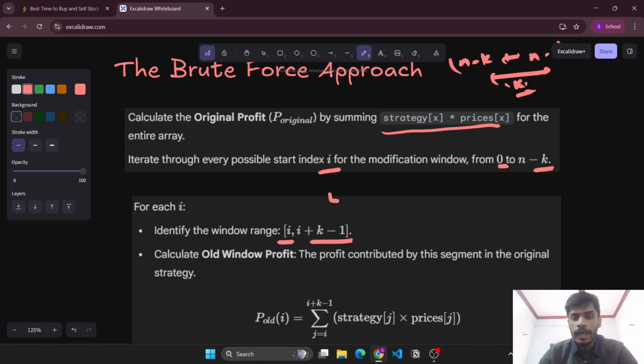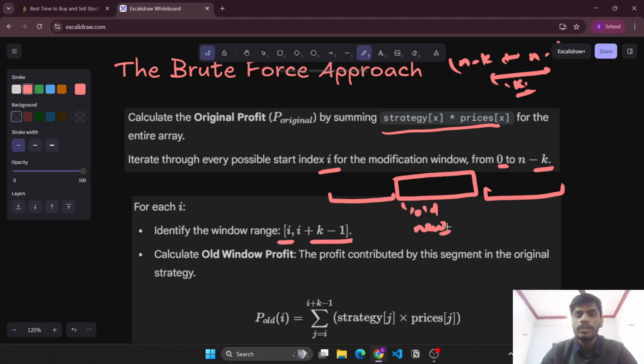So now we have this original part and we have this part as the window, so we'll find the old profit and the new profit, and if this new profit is greater than the old profit, then we'll add the new minus old, and we'll get the current profit after modification in this current window. Then we'll change the window, so this i will change and the window will shift, and we'll be doing it in a brute force manner.